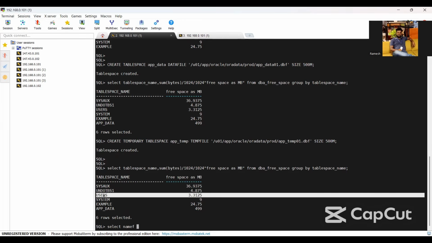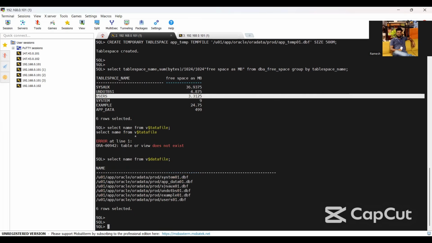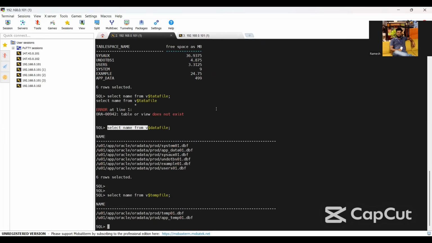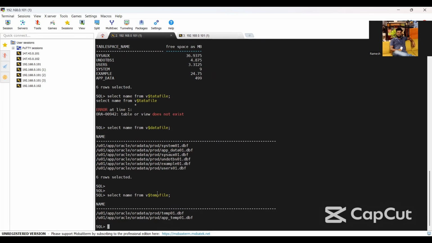Yes, select name from V dollar data file. So here our temporary table space should be coming. Ah, yes, V dollar temp file. Okay, so see here, this is our temporary table space coming in this view. The data file is only stored here, but the temporary file is stored separately from the data files.